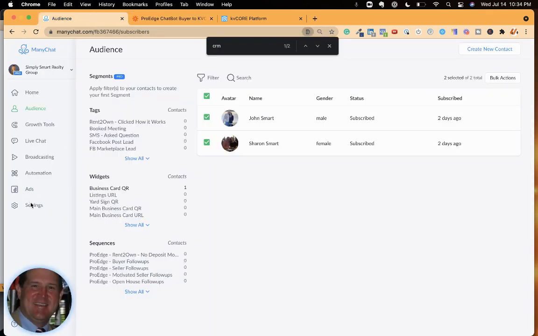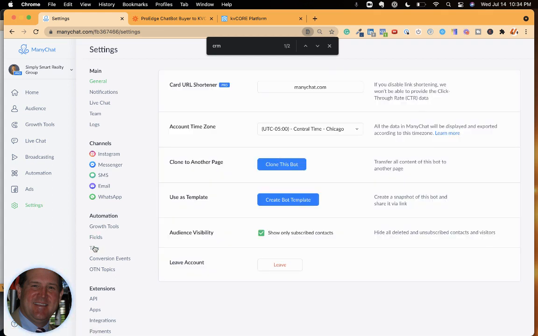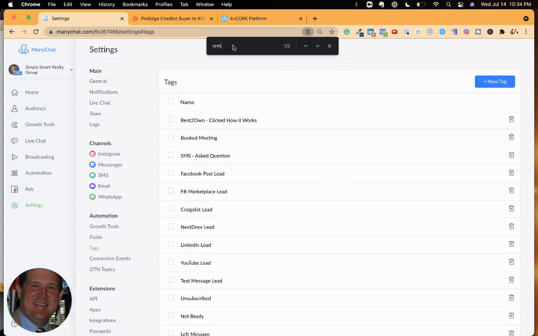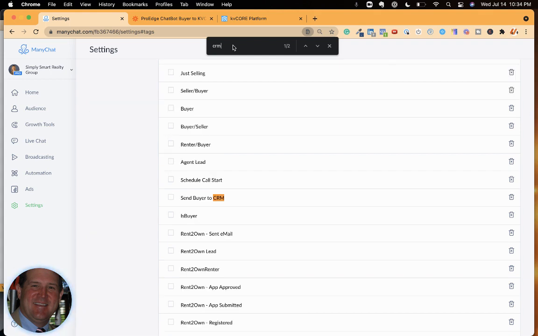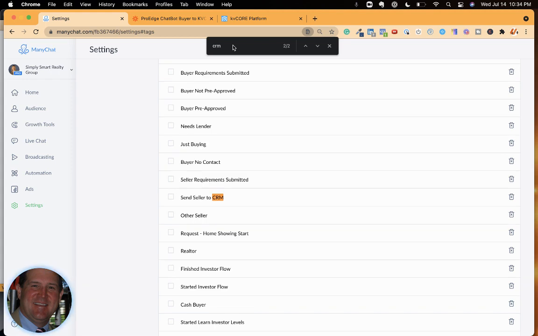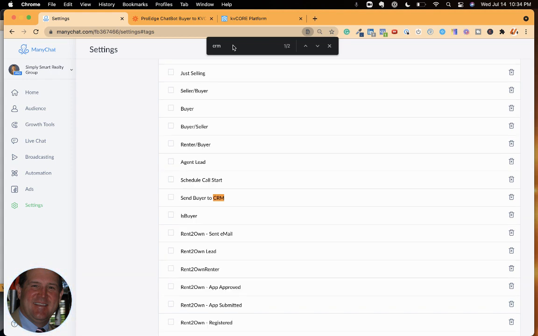and you come down here to settings, and come over here to tags. And if you just type in the word, do a control F to find, you'll see that I have 2 different tags. I have one send buyer to CRM and one send seller to CRM. So since this is a buyer zap, I'm going to go over here and I'm going to highlight this row. Don't change the name here because that's hard coded in my bot.